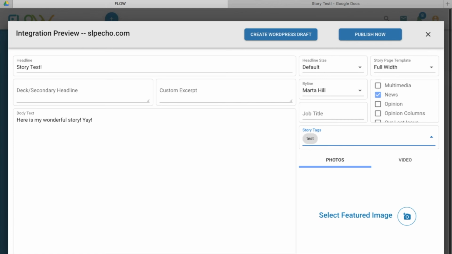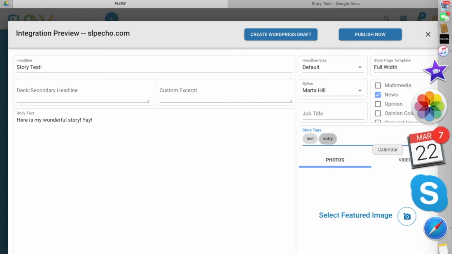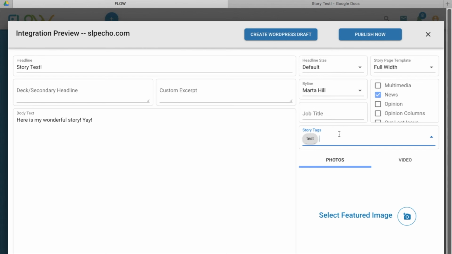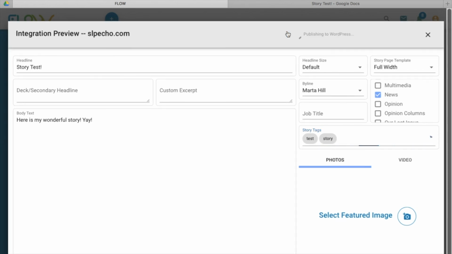Don't misspell them. And then once you have your 5 to 10 tags, you're done with this draft and you can hit create a WordPress draft. Don't worry about adding a featured image here because that has to go through our website for right now. So right now it is making a WordPress draft for me.